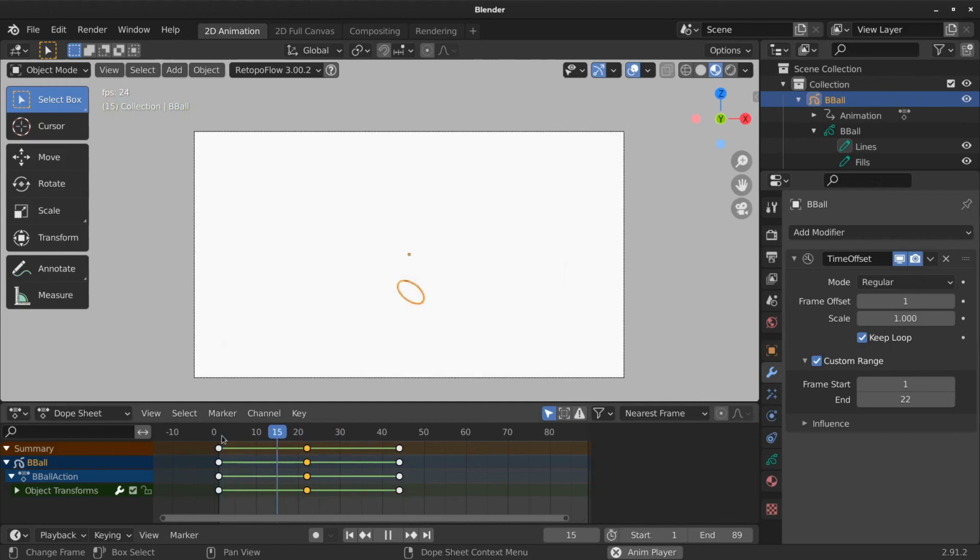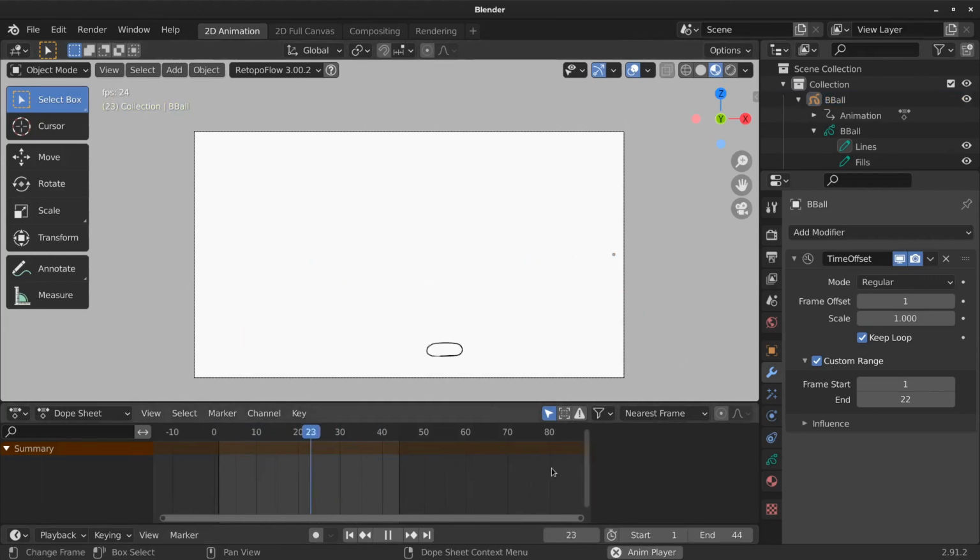So I'm going to hit spacebar. And there we go. We've got our bouncing ball. Let's trim the timeline to here. And there we go. We've made our animation. I do think it is not perfect, but I don't want to make this video too long. So it's good enough for you to get the idea of how we worked with grease pencil.